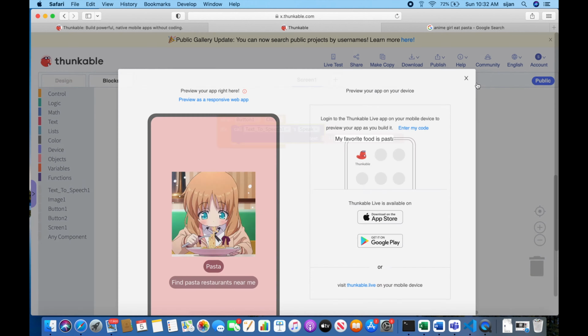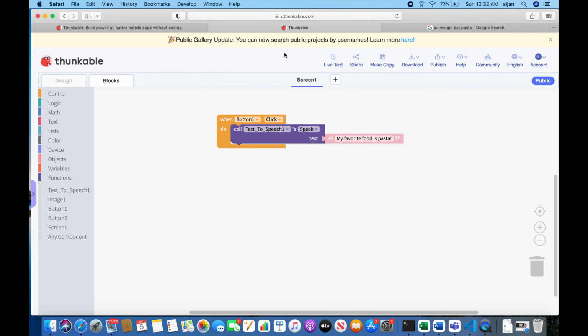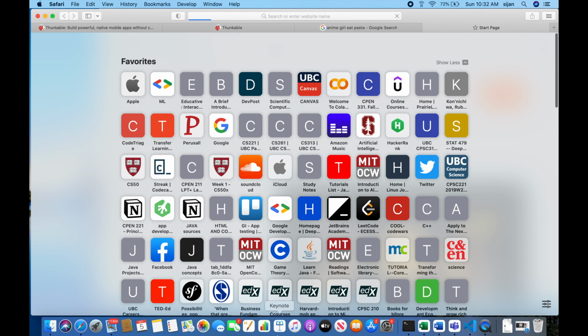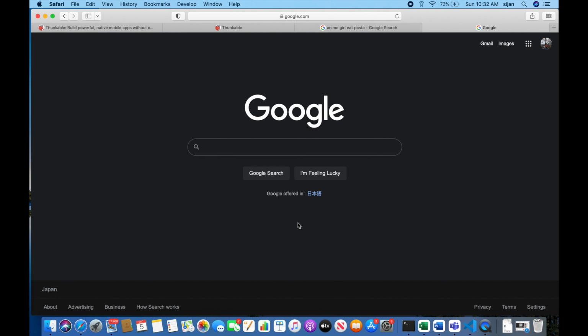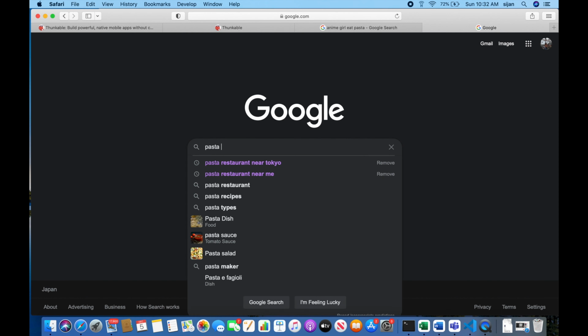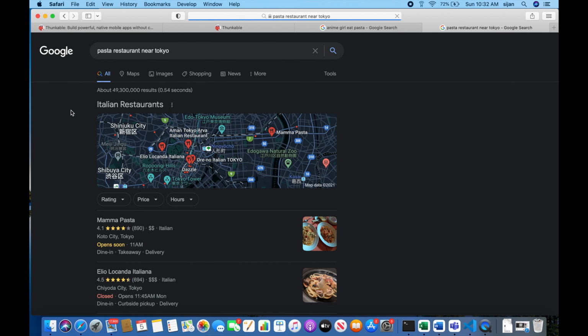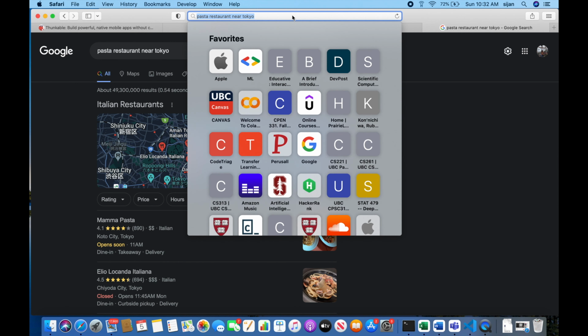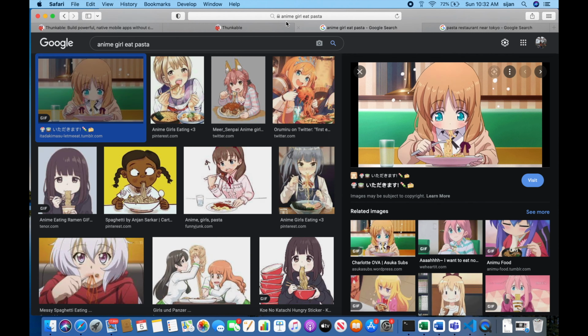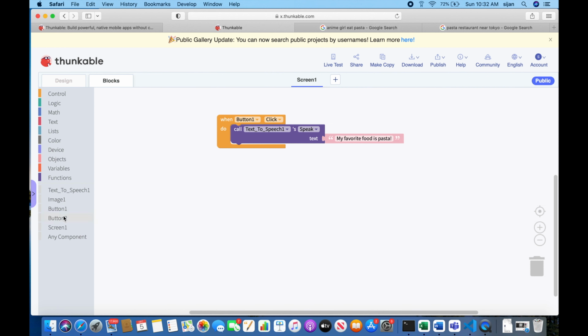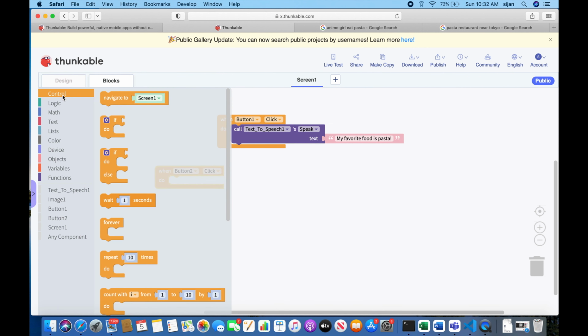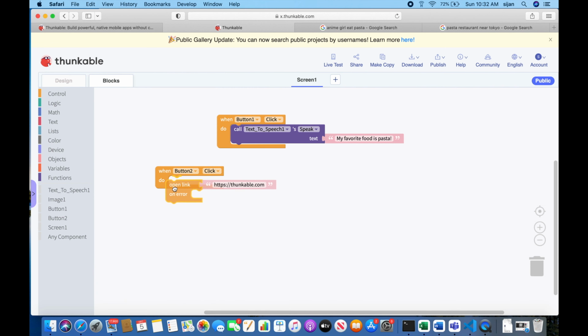So to make that button work, first what I want to do is, when I click on that button, I want it to find pasta restaurants near my place, where I live, which is Tokyo. So I'll just search pasta restaurant near Tokyo. And then I'll copy this link and go over here. So I'll go to button 2. When button 2 is clicked, I'll go to control, go below to open link, and I'll change this link name to the link that I just copied.